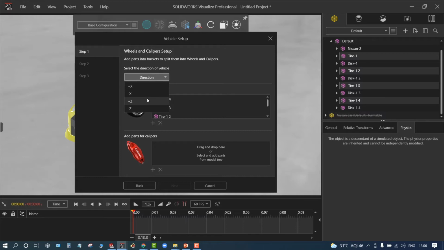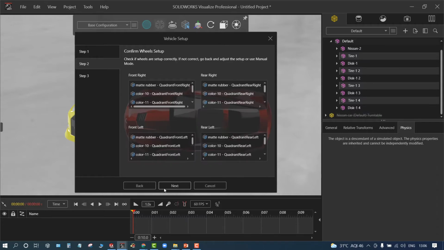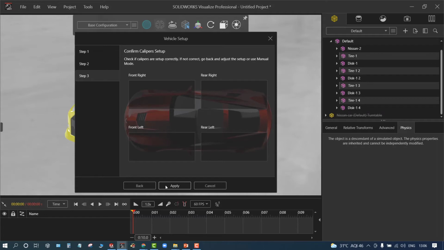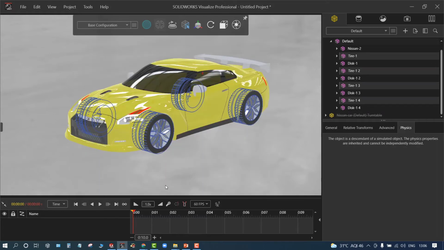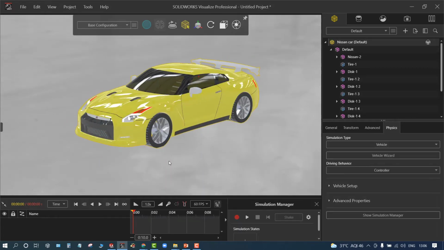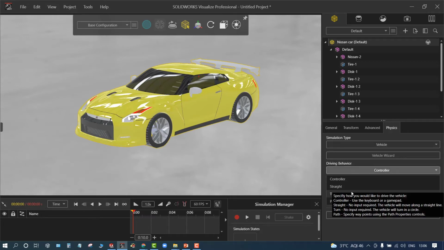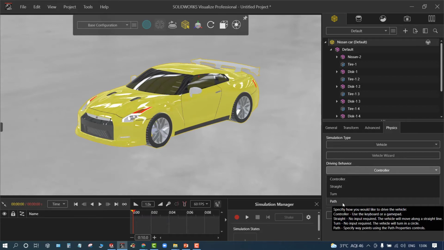I forgot it. I think it should be along... set. Let me just take that one. Also set up, you'll have the controllers, straight, turn, path, everything is there, you can set up.